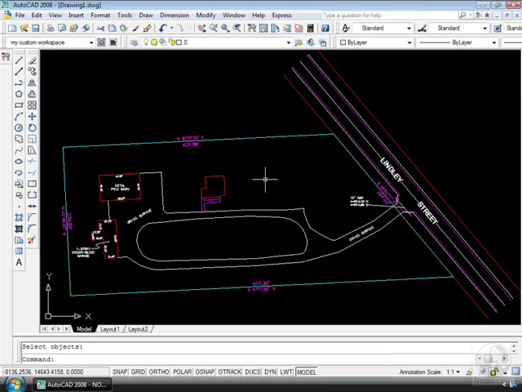The most important feature we have in AutoCAD is the ability to save our drawings. Saving allows us to walk away from an unfinished drawing and then resume work at a later time. Let's take a look at how we can save our drawings using AutoCAD.